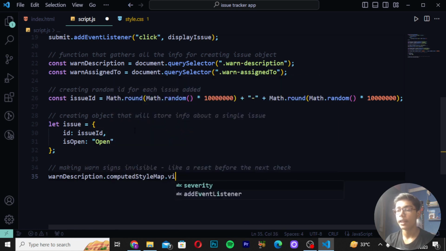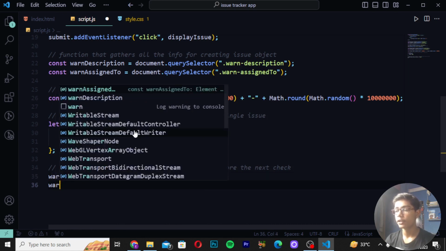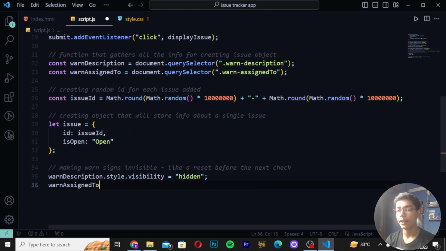And I will be writing style.visibility. So write here style.visibility and then make it equal to, and here I will be writing hidden. Then again you have to write here want, but this time I will be writing want assigned to dot style dot visibility equal to hidden as well.